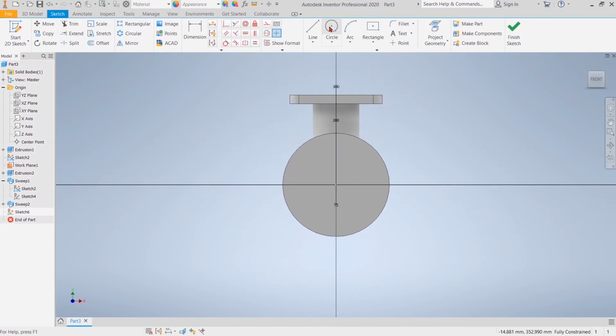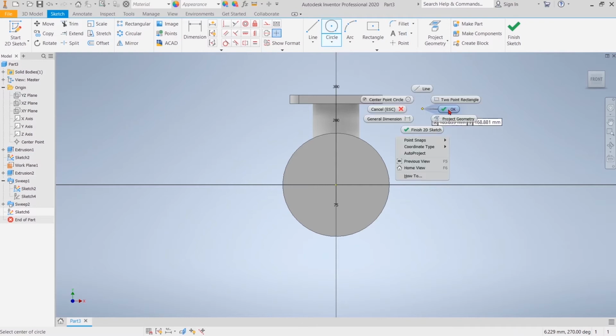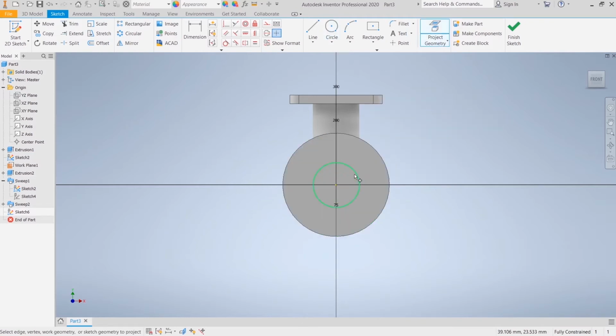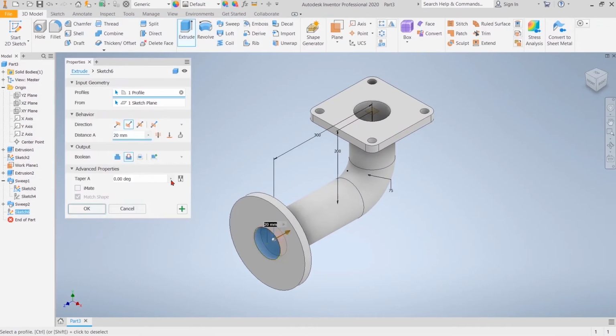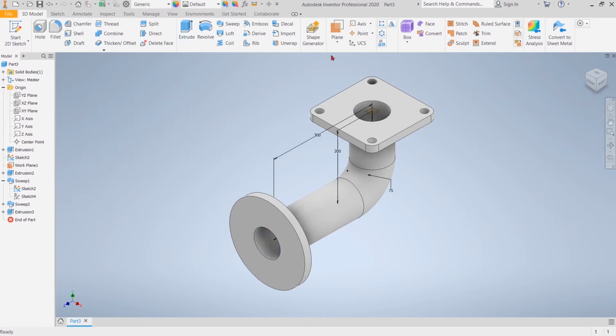Just rotate. Select the face. Now we have to click OK. We have to project the inner circle. Just exit. Select extrude. Give reverse direction. The cut will be done. Just click OK.